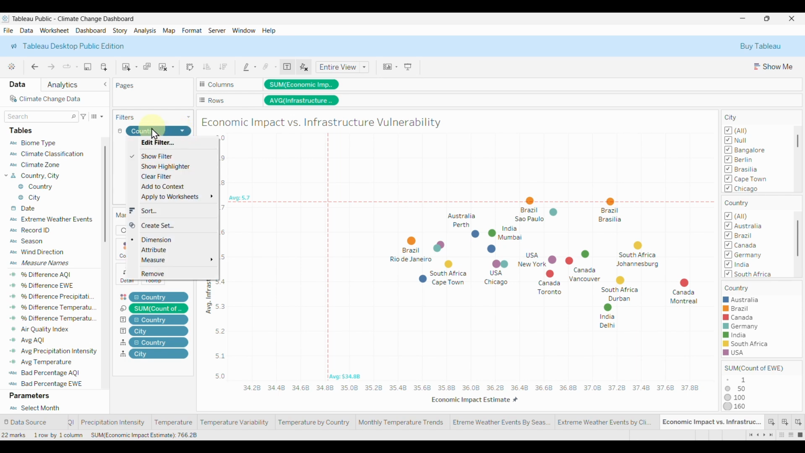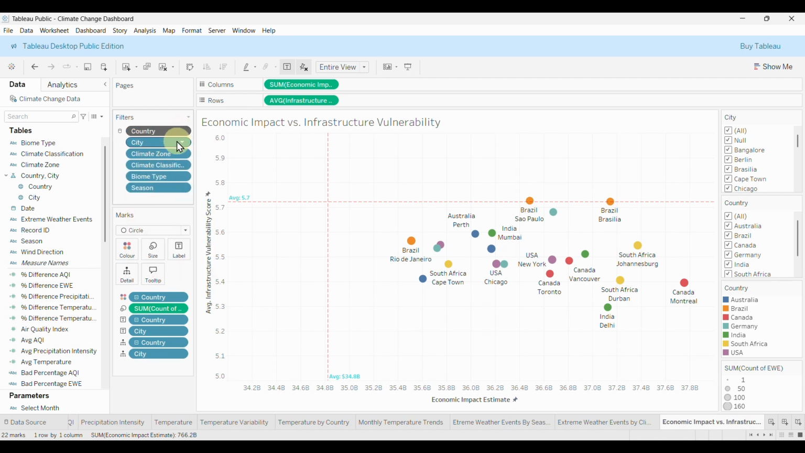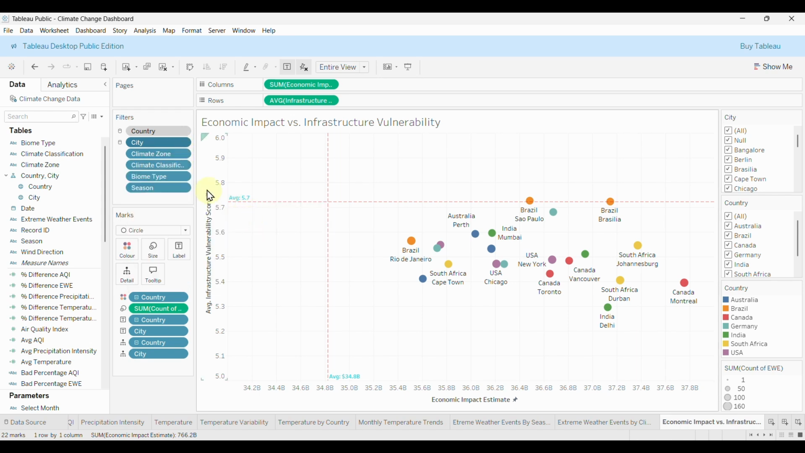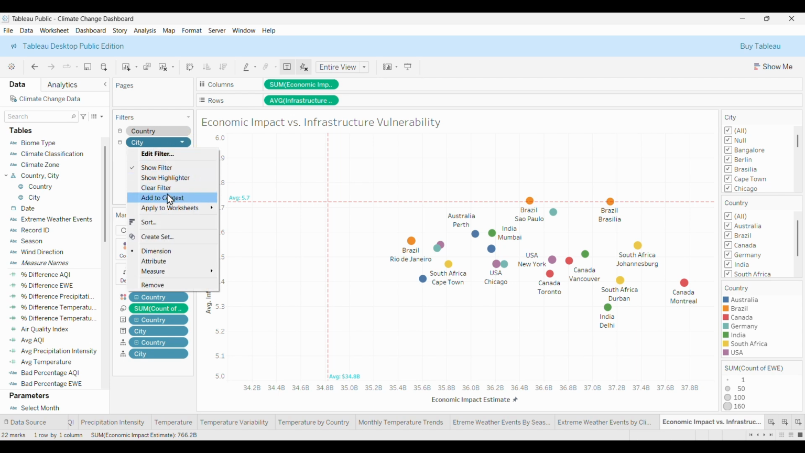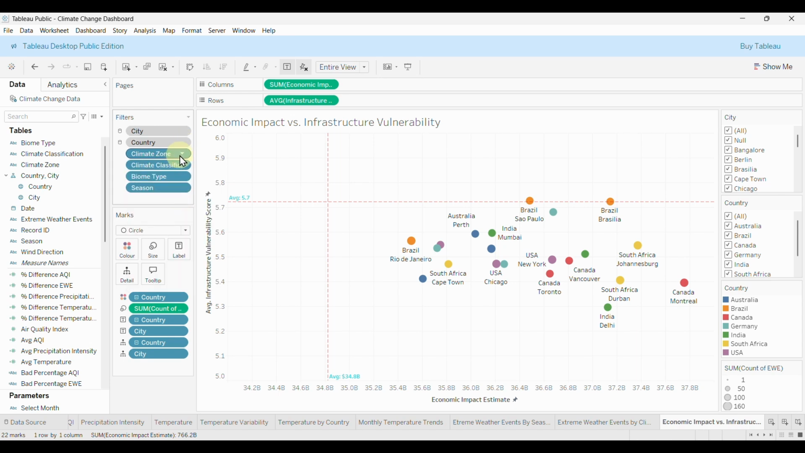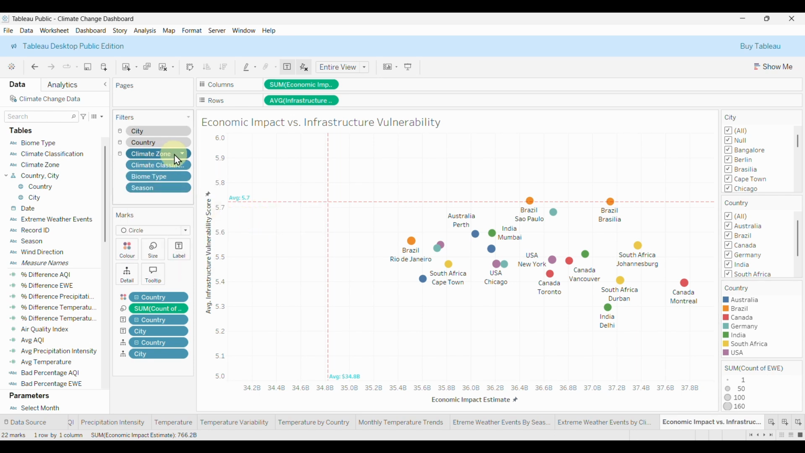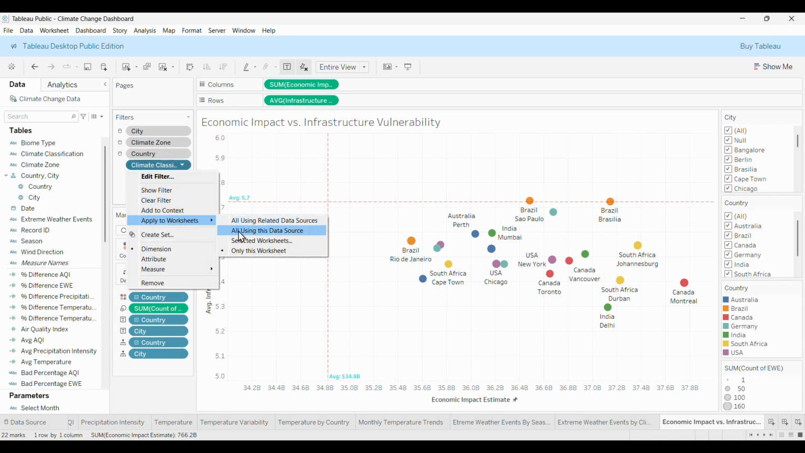Okay. So that means it is not only this chart that is going to change. And then you right click, you go to add to context, right? You add it to context. Let's do the same for all the other filters. You right click and do the same thing. So let's right click, apply to worksheet, all using this data set, and then we right click again and add it to the context. Let's do the same for all the rest of the filters.